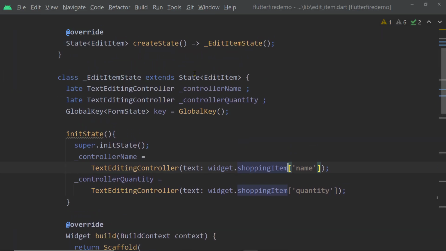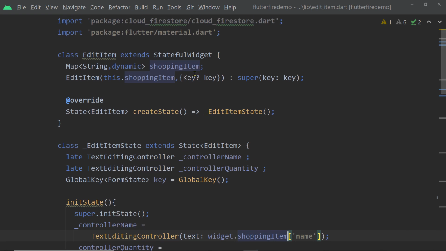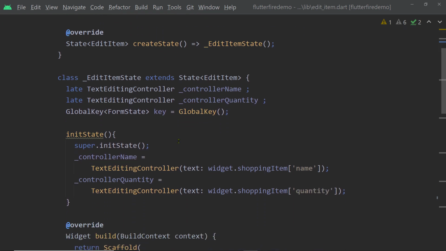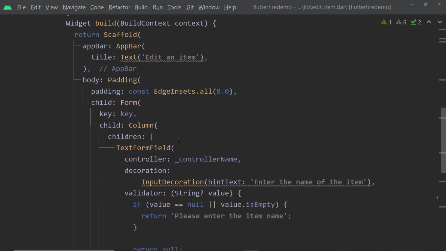So from the details page, we have to pass the map containing the current data. So here we have created a field to hold the map containing the current existing information of the particular item, and we are using those to pre-fill the TextFormFields of our form.